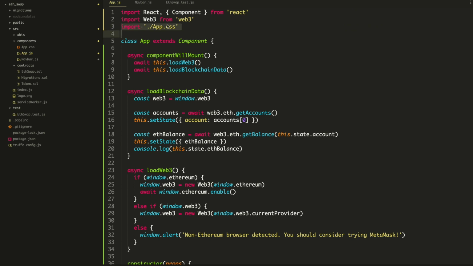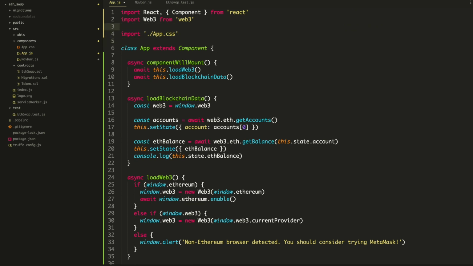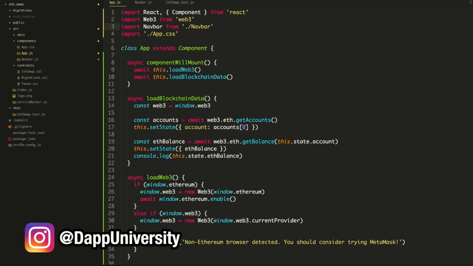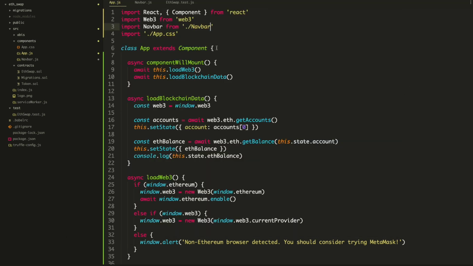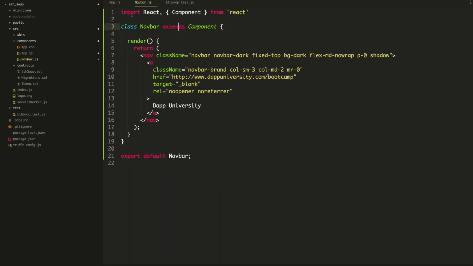So you can do this. You can say import Navbar from ./Navbar. Oops, sorry, Navbar. Save that. And then let's just go back to the website and make sure that everything looks right. Let's click refresh, and nothing changed. That's okay. We didn't actually render out the nav bar on this page. I just want to make sure that it imported properly without any errors, so it did.